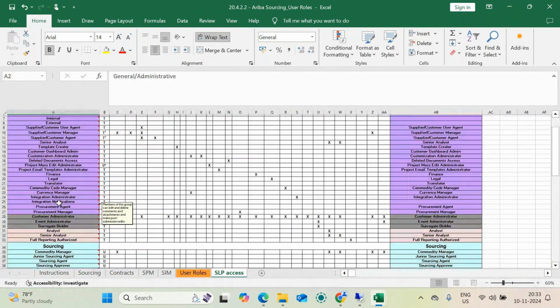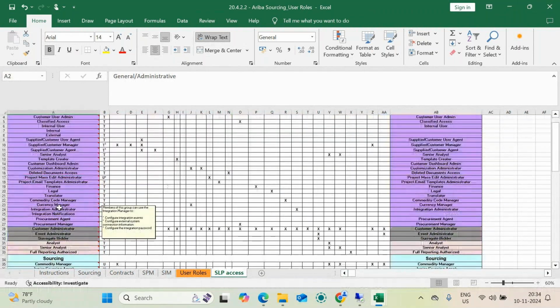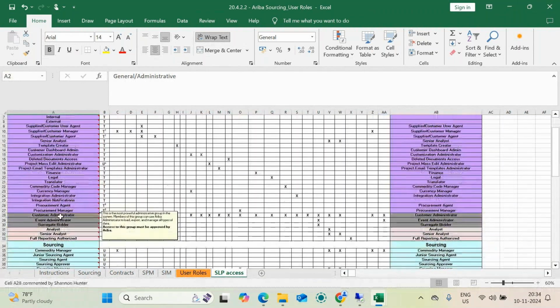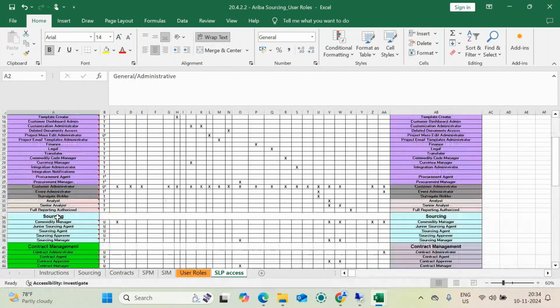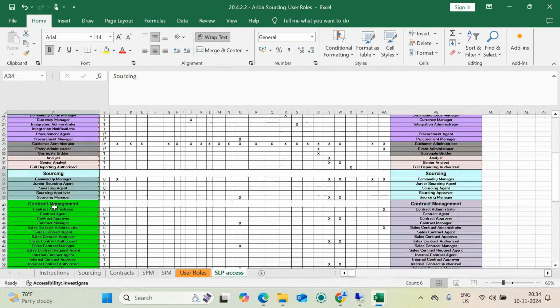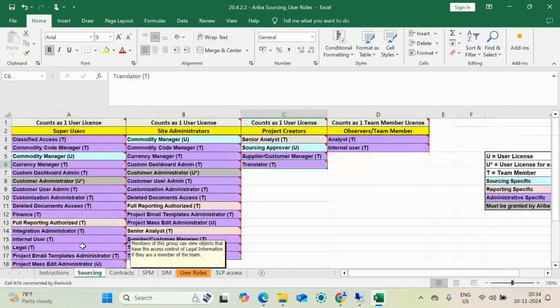So if you see all these, they are color coded. These are the SLP related, and this is the customer admin related. So this is related with your reporting analysis. This is the sourcing related licensing. This is contract related licensing. So all the different roles are required. And groups, custom groups also you will create, and you will assign these roles to them.